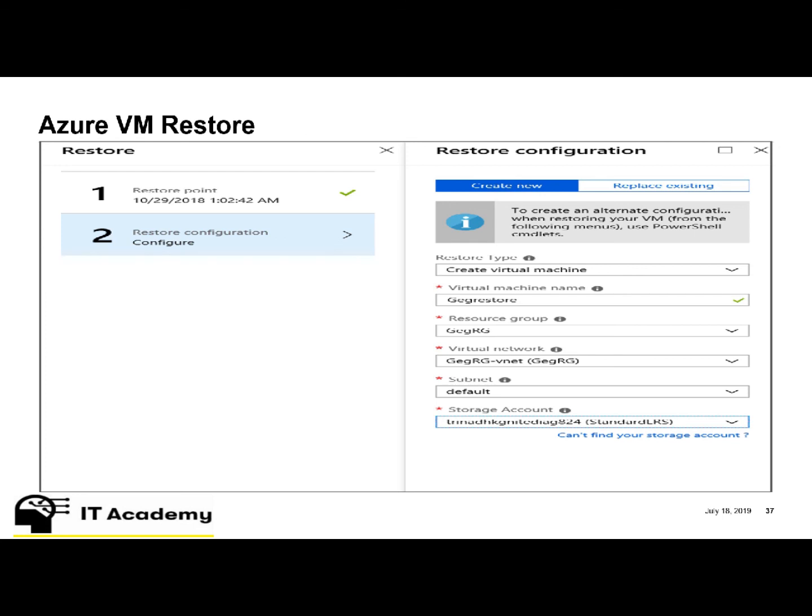Also, when we're creating that new machine, we need to choose which virtual network subnet we're going to position it on and what storage account we're going to use to keep the restored virtual machine in. The alternative to creating a new virtual machine is just to replace the existing one. If we're doing a virtual machine restore, we say, I want that machine back with the same configurations in place now, but I just want the hard drives to be reverted back to where they were at the restore point.